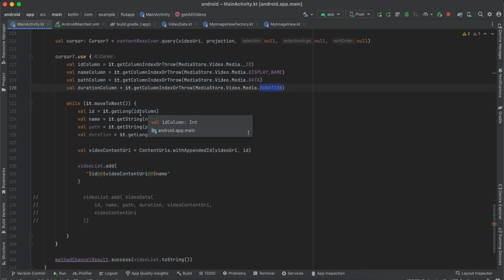So here you will get the ID, name. If you want, you can use the path or duration as well. I am not using it, but if that's a requirement for you, you can add it to this list and display it on the flutter side as well. And this is the content URI, like the actual video URI.